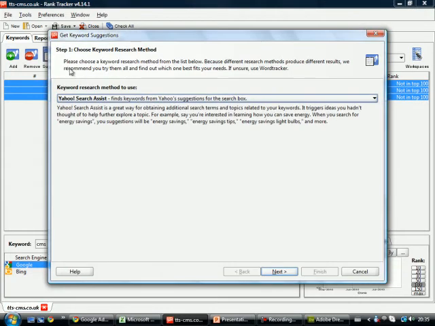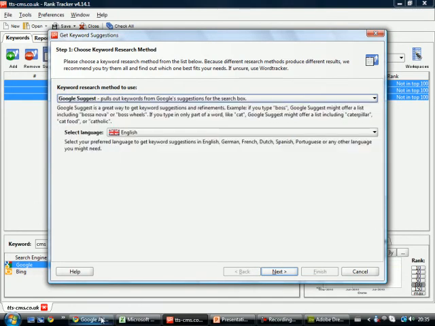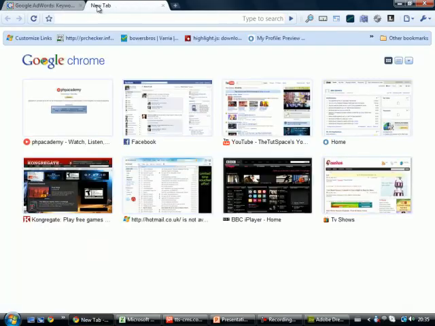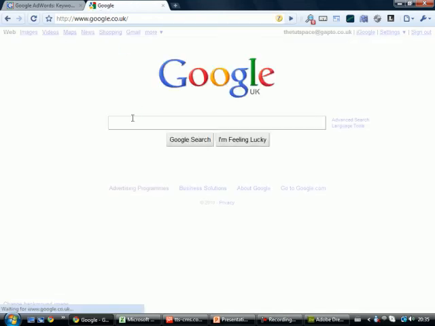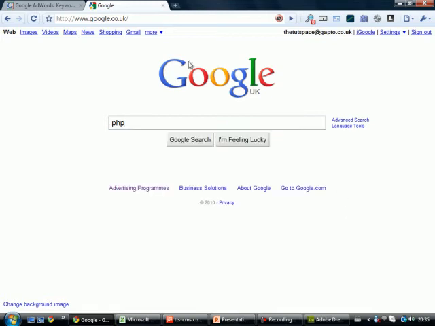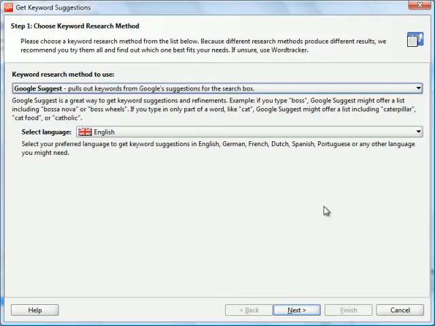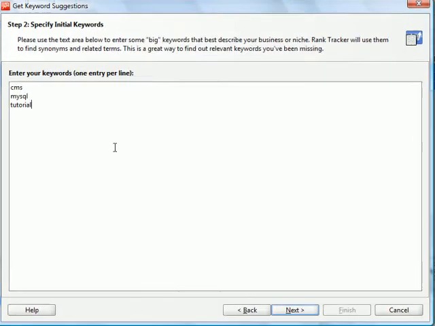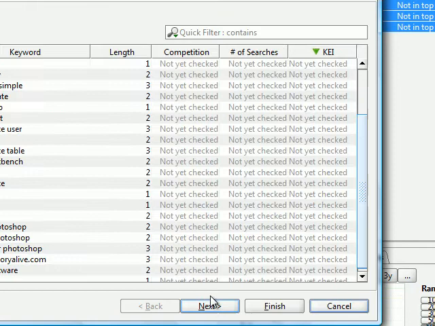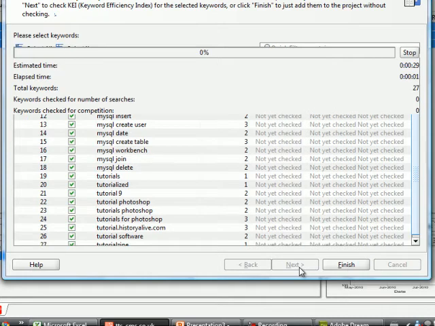Go on Suggest, click on here and go on Google Suggest. Now, Google Suggest is when you type in here, and you type in PHP for example, it's all these suggestions here which Google comes up with. So we're going to use Google Suggest for those three keywords. Select all. We're going to refine this later on.